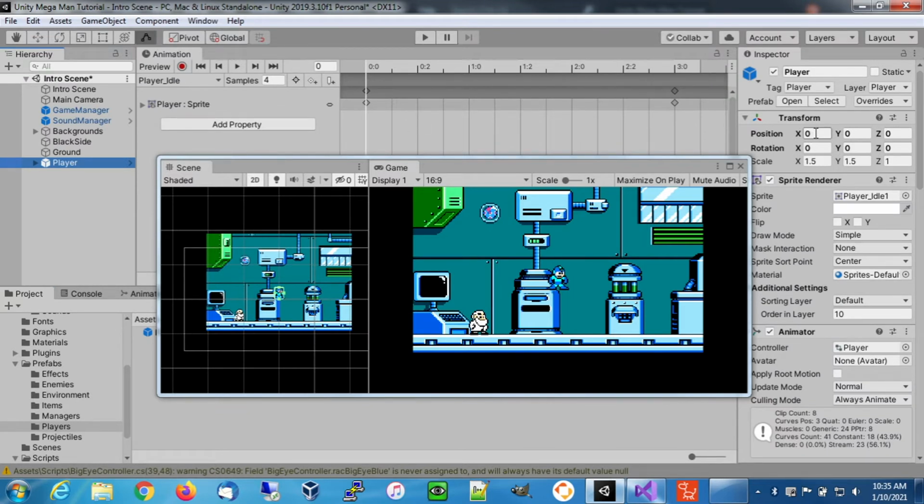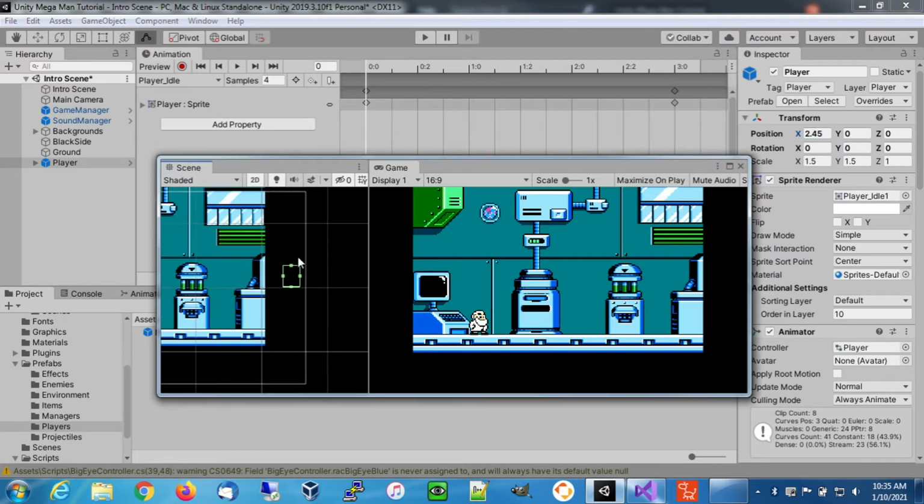We're going to position him first to 2.45. Let me bring this over so you can kind of see where he's going to end up. So he's right there right now, but his Y is going to be basically the same as Dr. Light's Y, which is negative. And this is actually the number that it ends up being when he has physics going and is touching the ground. So 0.6521805. So now he's on the ground.